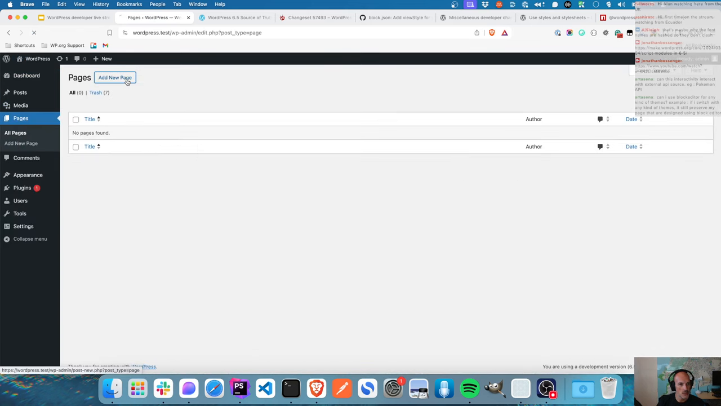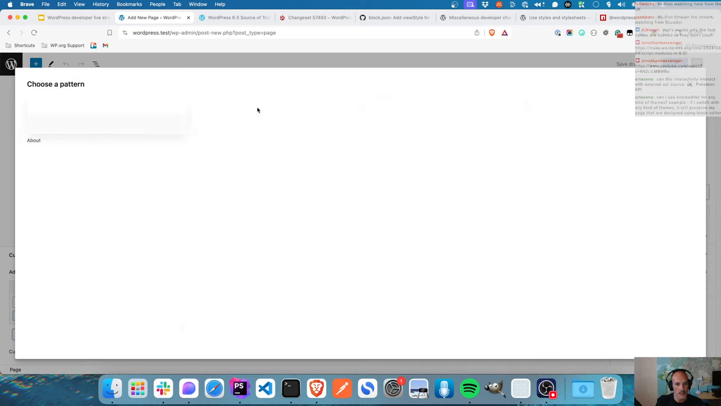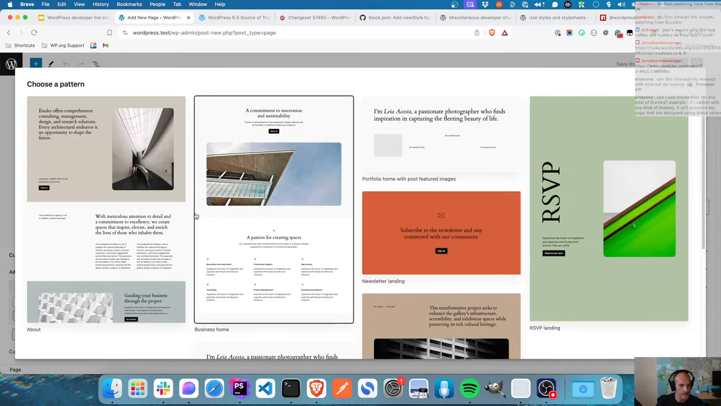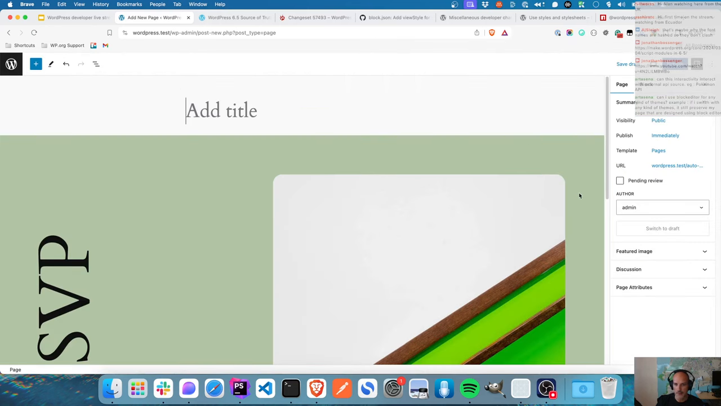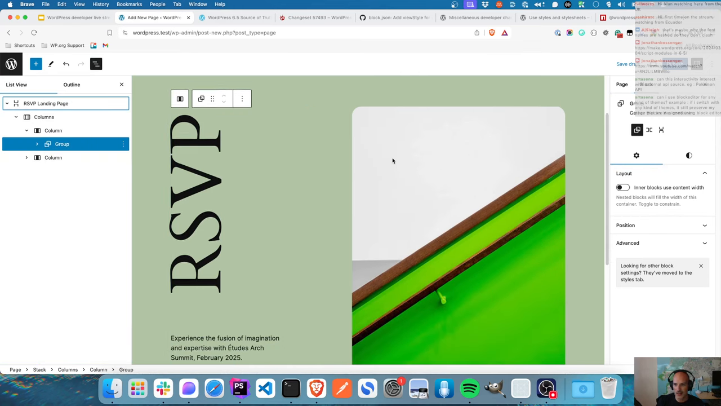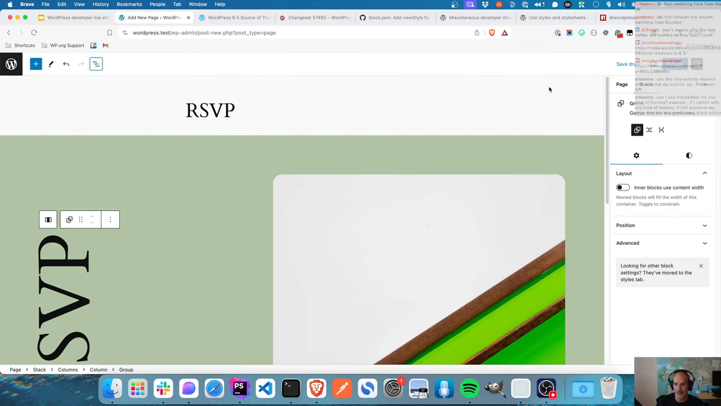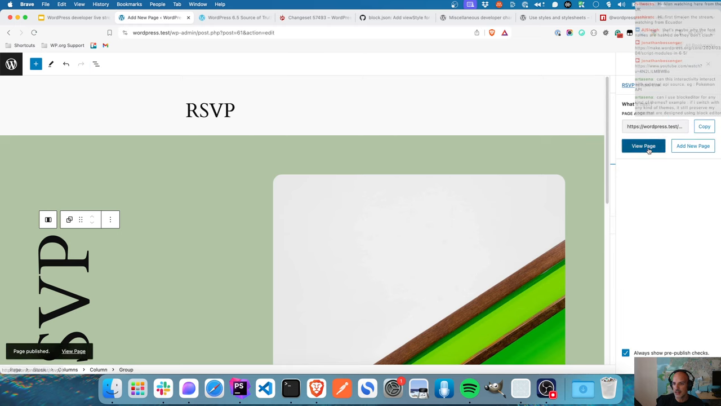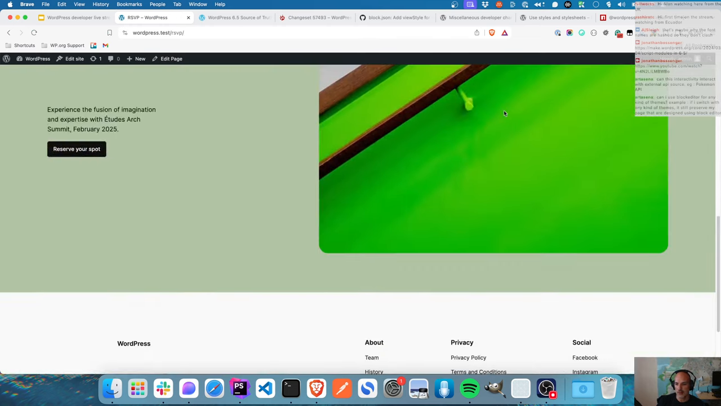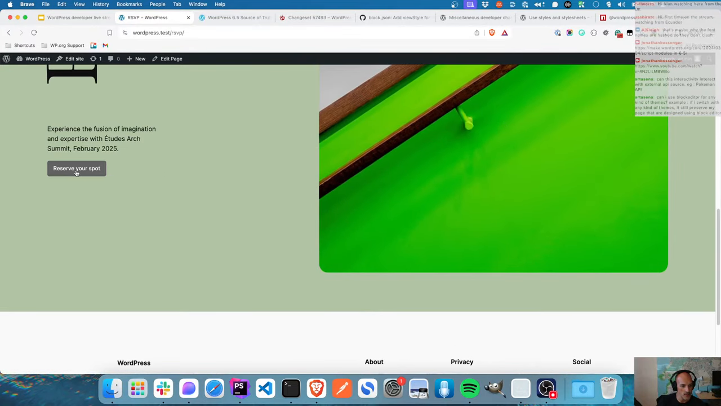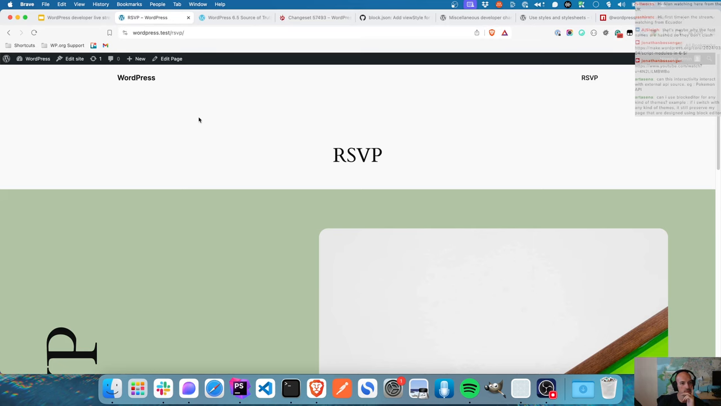Let's create a page. Let's add a new page. Let's just use one of these templates, why not? They're giving us all these template options. RSVP, there we go. So this is a block template that I've got. It's got all the content. I couldn't be bothered to redesign one now. So let's publish that page, and then view that page. And this is what it looks like. It has all the block content that I imported. So there we go, reserve a spot, link to something.